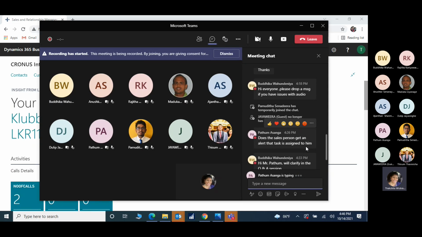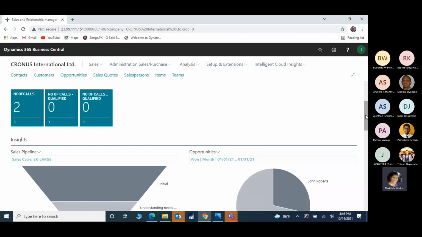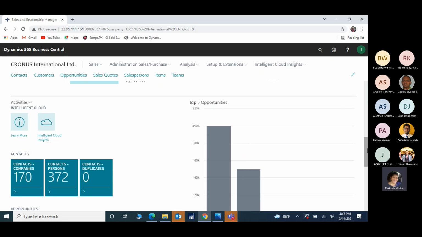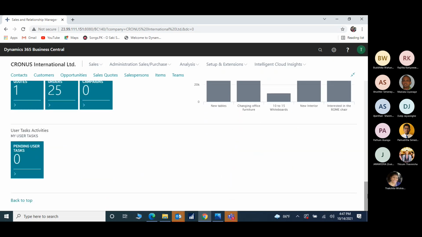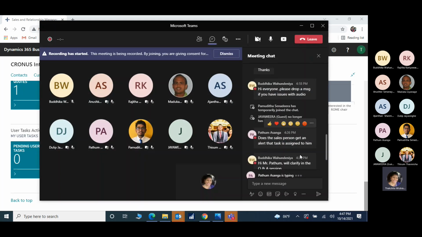Yes, Pratham. When a task is assigned to you, on your role center you can see the activities that have been allocated for you. See, pending user tasks is 0 right now. If somebody assigns a task to me, it will be here. You will see 2-3 tasks there, and you can just click there and do those tasks. I hope I have addressed your question.